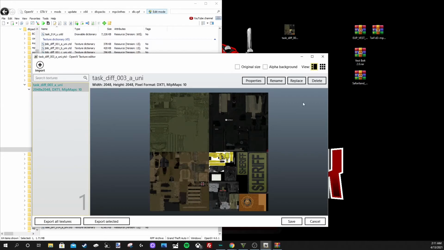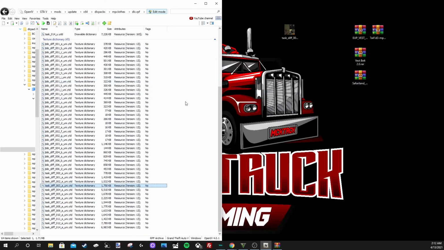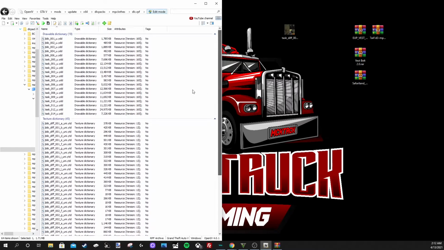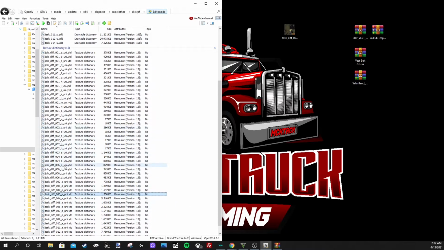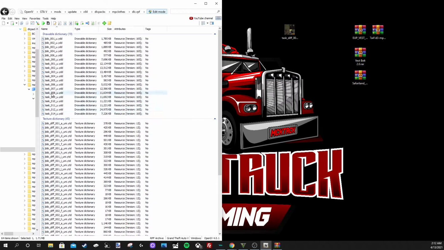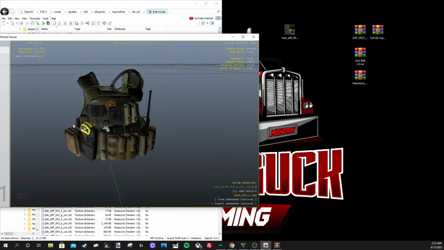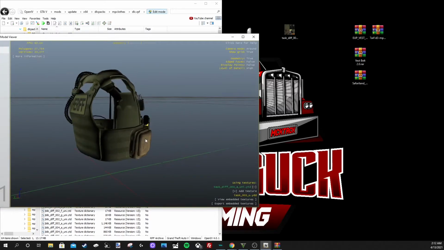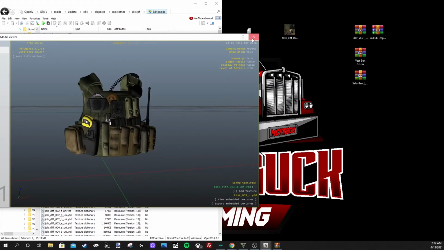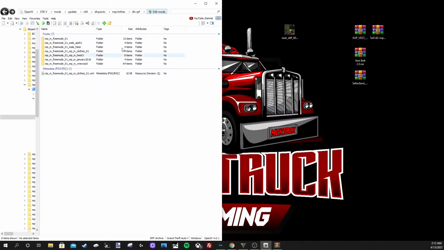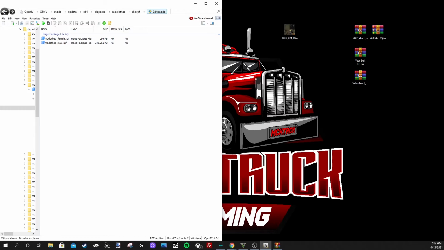All right, so now that that's done, you guys can hit save. And that's all you do for that, guys. So if you want to change textures, it's going to be in the YTD file. That way, now if I go back up here and open up that task 003, it's now a sheriff vest instead of a police vest. Pretty cool, right?